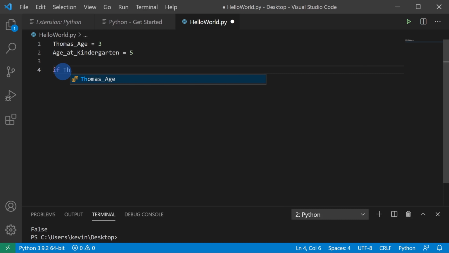So here I could type in my variable. Once again, it gives me this helpful suggestion of using Thomas's age. And first I can check if he's younger than the age at kindergarten. So let me enter in the age at kindergarten. So this is going to be my first check.